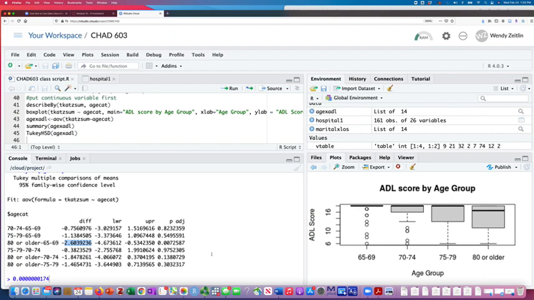So for your homework, I'm going to have you do this type of analysis to test the hypothesis that age category here is related to length of stay. So let's see what you all find, and I hope you've found this lesson helpful.